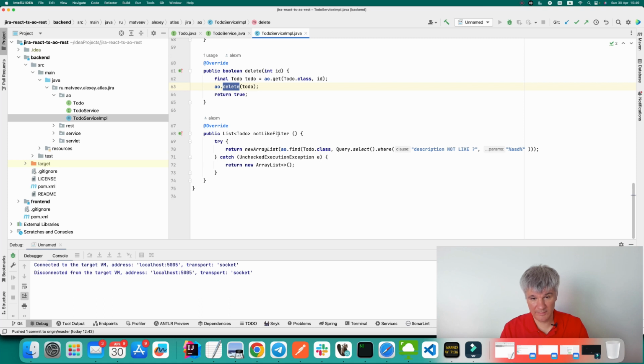And then the next one, the not like filter, it's actually when I wanted to show how to select something by condition not like. It's actually also very easy. So you say find to-do class, and then you create a query description not like, and then your string, which you want to choose when the description doesn't contain the string.